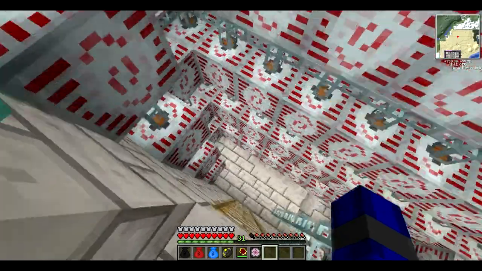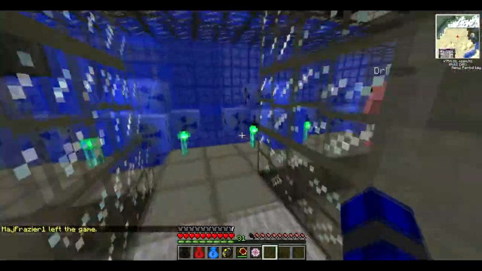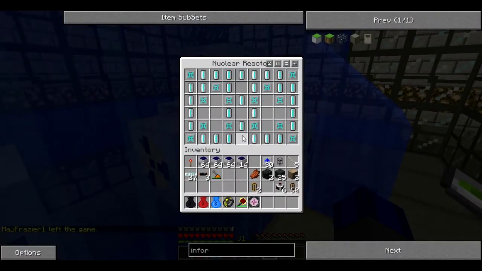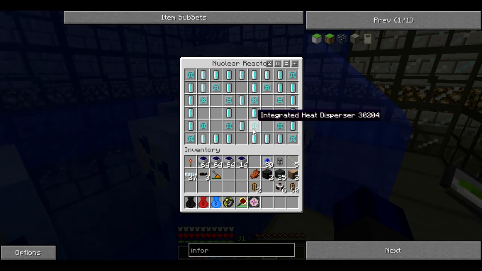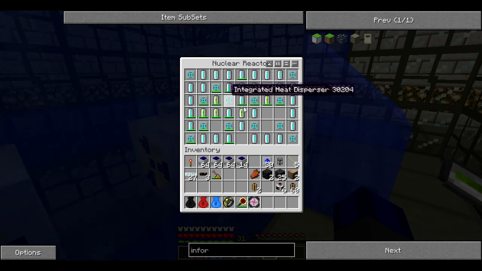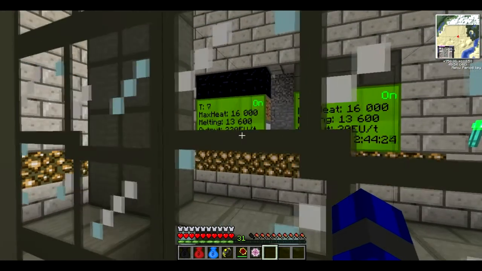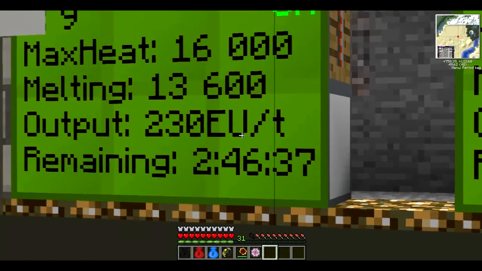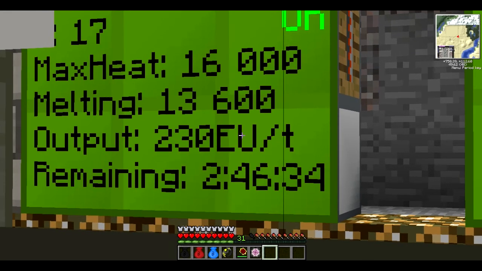So basically, with our reactor number 4, this is not really an advanced setup, and it's actually not an optimal setup at all. I actually don't like heat dispersers whatsoever because I don't see they do anything to help me at all. So if we just go ahead and fill this up with some uranium, we'll see. Now we look back at our clock. It's at 230 EU per tick, and the heat is slowly rising.